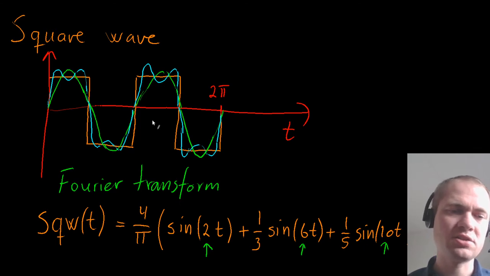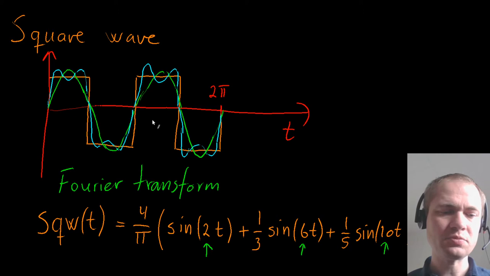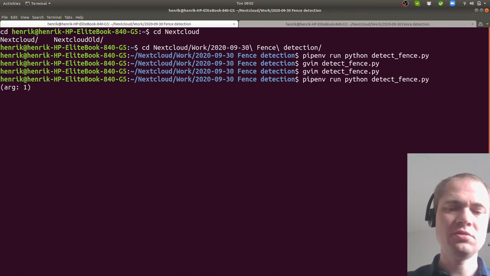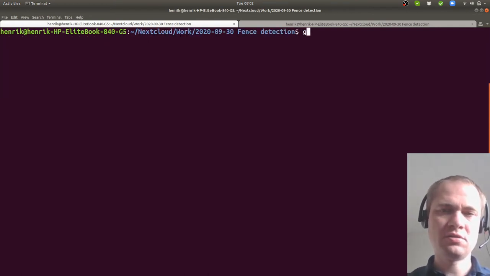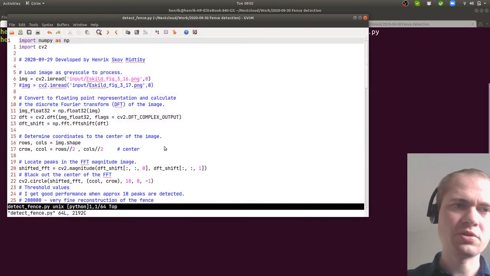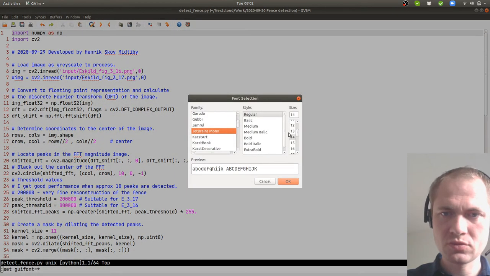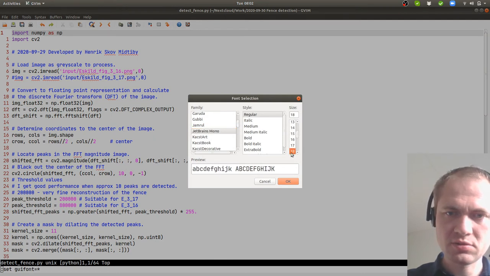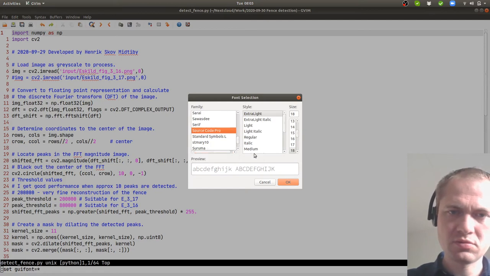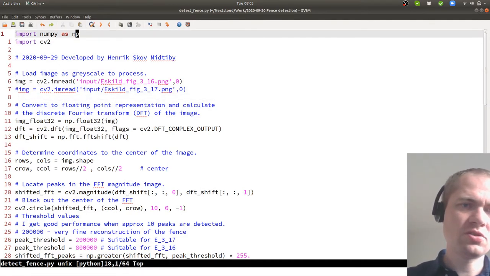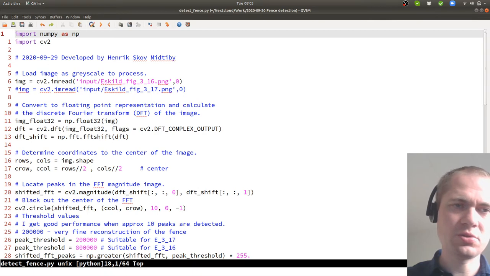So let's see if we can examine this in Python and OpenCV. I will just switch to a command line. You should be able to see it here. And let's take a look at the code I have written for this. I'll just enlarge the font a bit. Like that. Here we go. Okay. Let's actually look at the results initially, and then afterwards we can see how it actually works.